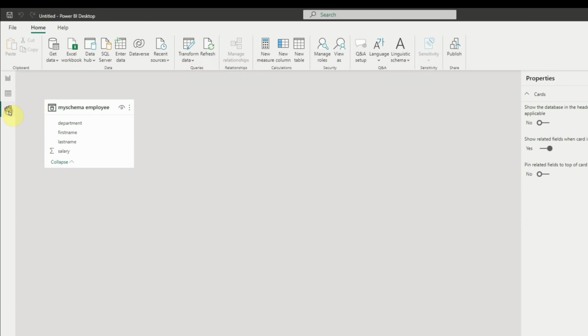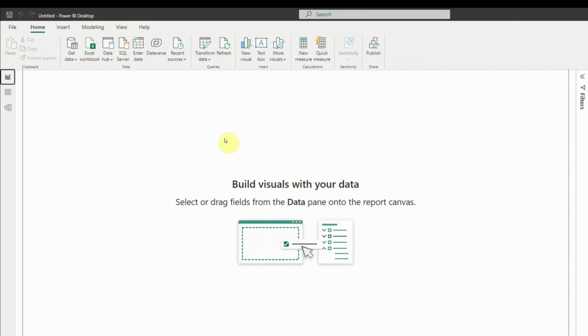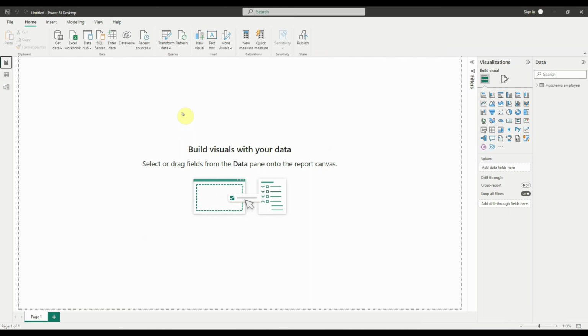And this gives us the model view of the data. Right now, there is nothing to model because there is just one relation or table we can see, or you can say it's an entity, and that has the employee information. So we will not go deeper into the modeling part here. Now we'll go back to our report view. That is nothing but the canvas where we are going to design our report.